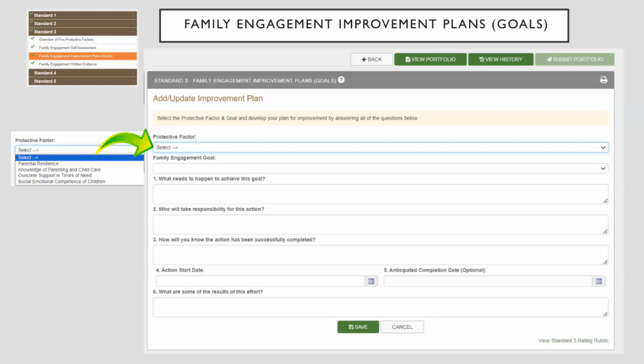If you only have one goal and you decide that that's not really where your program is headed at this time, you can go back to the self-assessment and choose a different goal or a different area you would like to work on in this protective factor.